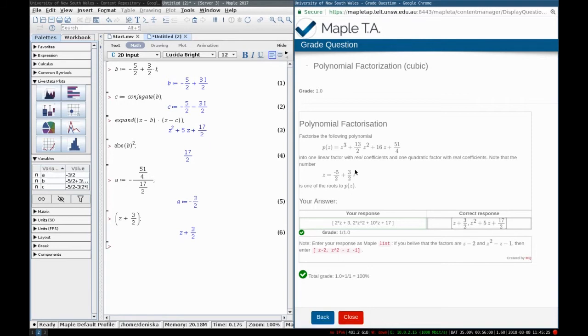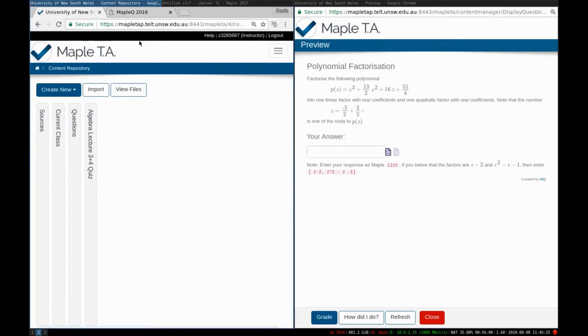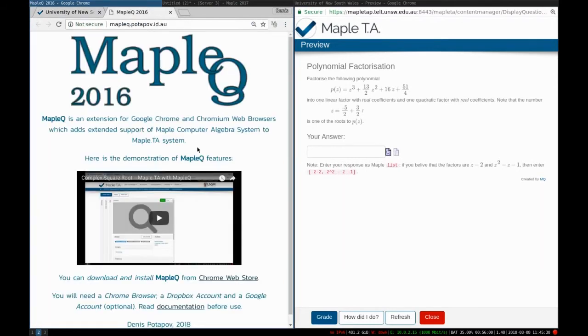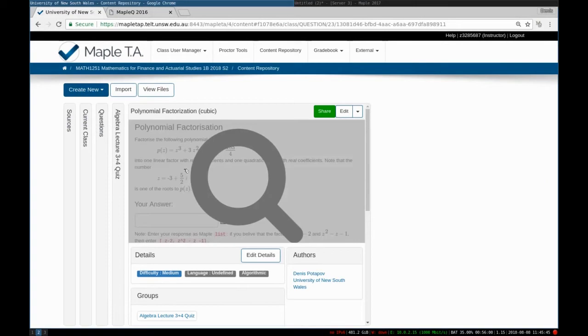Here I'll show you that the main tool which allows you to make these questions in a very quick and effective way is this extension, MapleQ. The one which helps you to do these questions in a really quick way. All right, let's have a look at this. So this is Maple.TA. This is the question. We just close this preview.